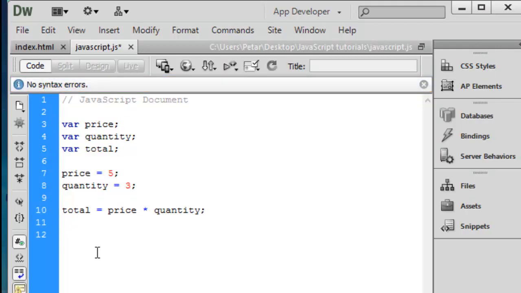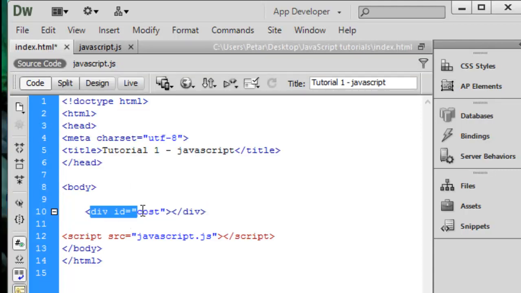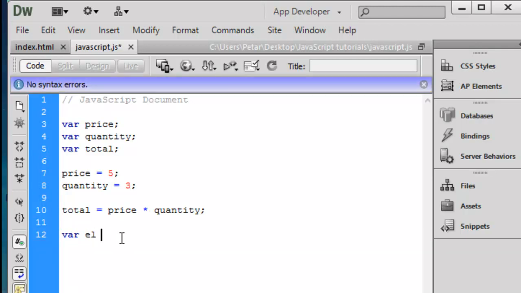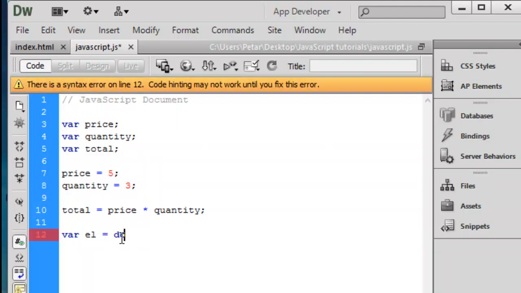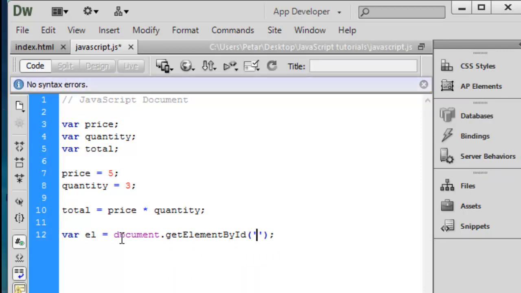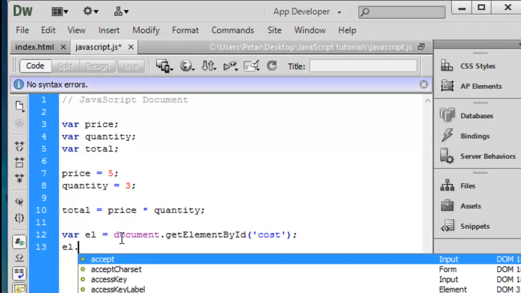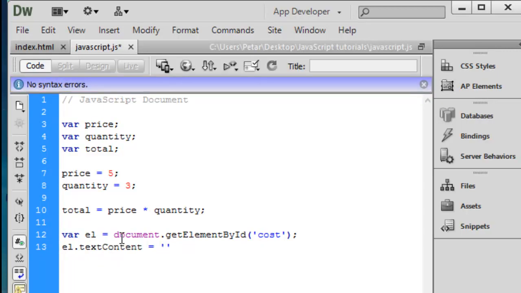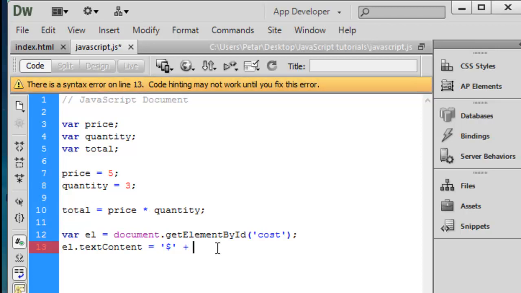After that, we are going to find our HTML element with ID cost and assign some value to that div with ID cost, and we are going to do that with var l. For example, we are going to create variable l equal to document.getElementById, and we are going to place here the ID that we are looking for, cost, and then we are going to assign l.textContent equal to, for example, first the $ sign and then plus the total value, total.